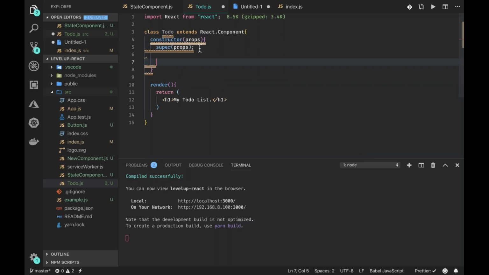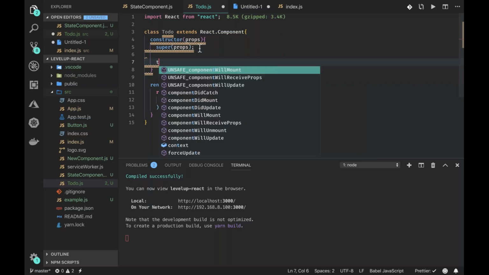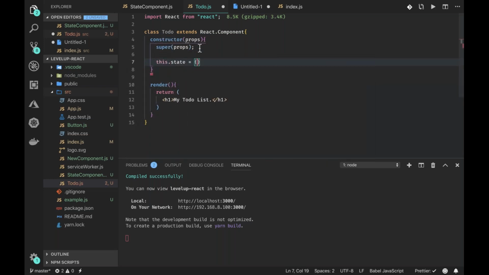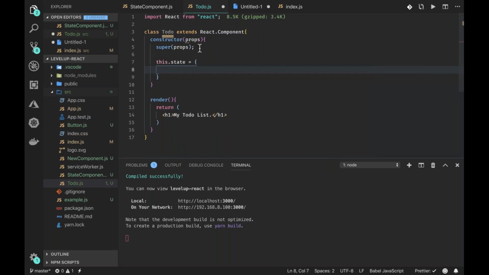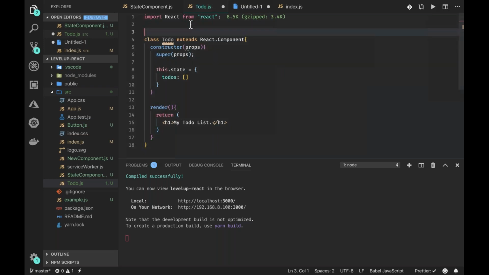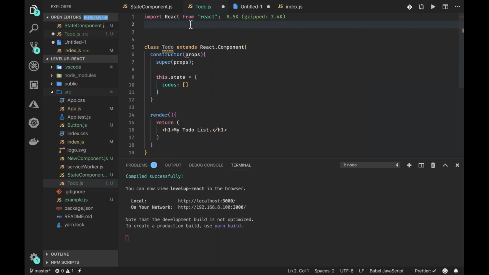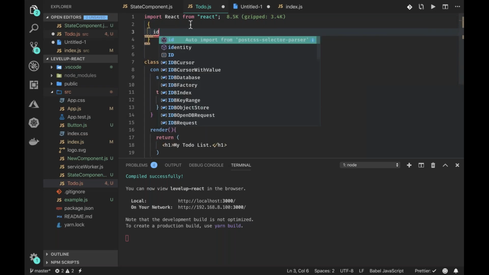Now we have our state. So let's put our state. We say this.state equals an object. What we care about in our state for our to-do list is our to-dos. Our to-dos is an array of to-dos. Typically a to-do will be an object that looks like this. It should have an ID.